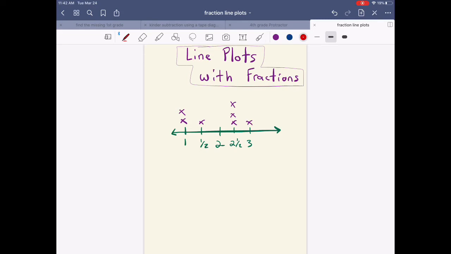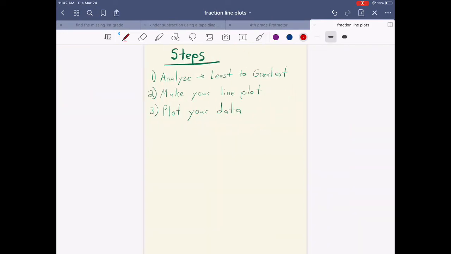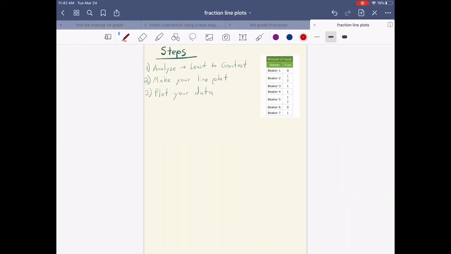Well, today we're going to do some line plots with fractions. Now, if you haven't seen my line plot video yet, please go onto my YouTube channel and watch that one first because it shows you how to do line plots without fractions. So today we're going to do some with fractions. Pretty excited. All right, so here's the steps. Steps are exactly the same as just doing a line plot, but they're just going to have fractions. So let me go ahead and show you two examples, and then I'm going to let you guys try some.